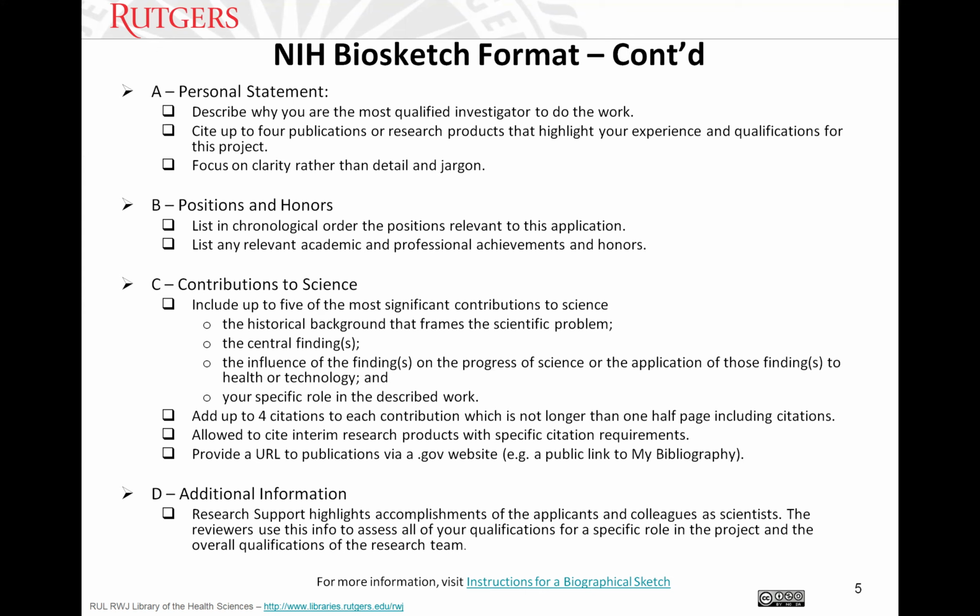Section D is for additional information. So you can highlight the accomplishments, and this section is mostly for reviewers to assess your qualification for your role and also the general qualifications of the whole research team.